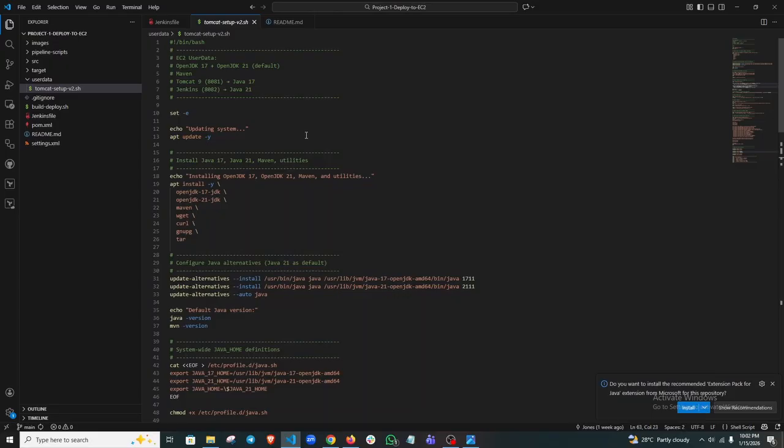So presently we are going to look at our user data that we are going to use to install the different tools that are needed to run our application. So basically we want Java 17 installed, we want Java 21, Maven, and other utilities. So here it is going to install Java 17. We're going to install Java 21 and Maven, and these are the utilities that are going to permit us to install those.